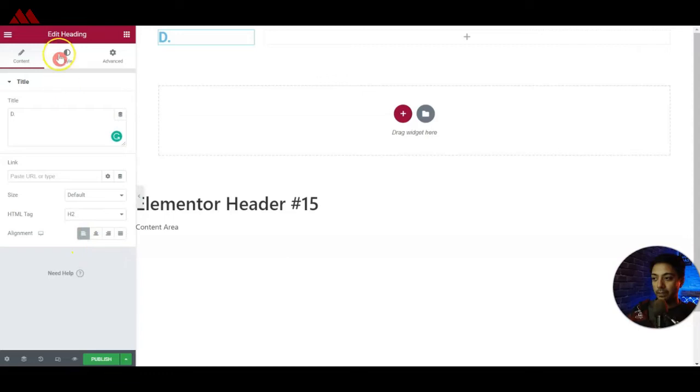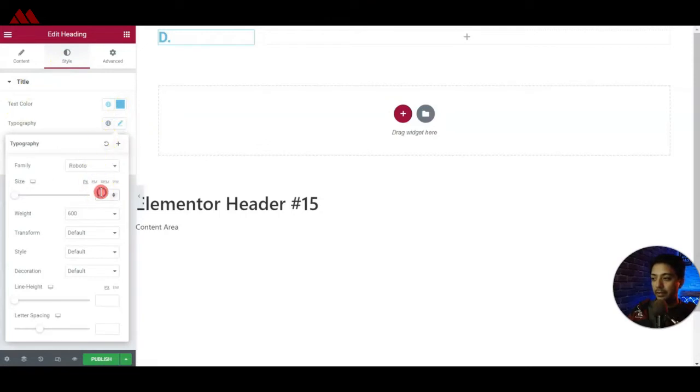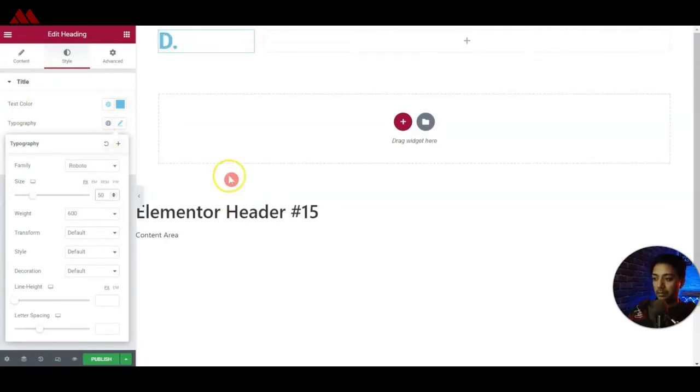and then align it to left, and in the style we will choose here we just go ahead and increase the font size a little bit. So 50 pixel. So 50 pixel is good enough.